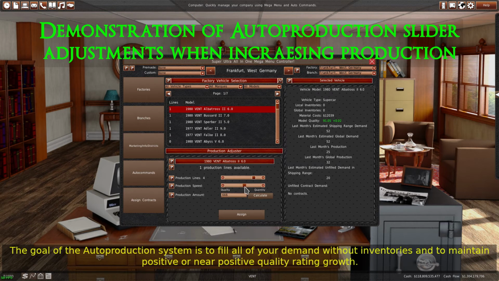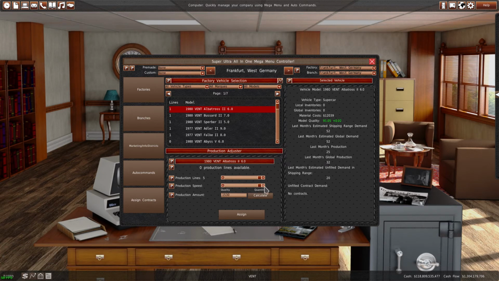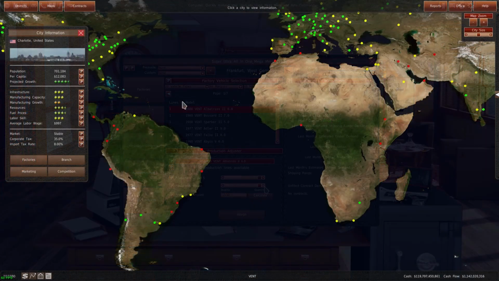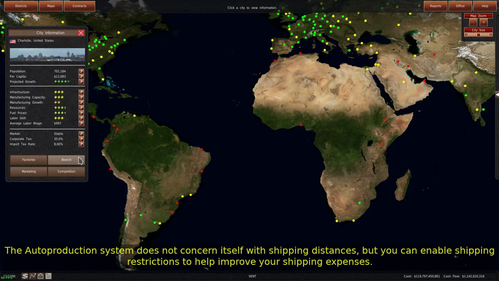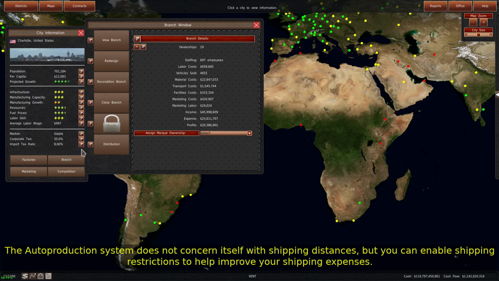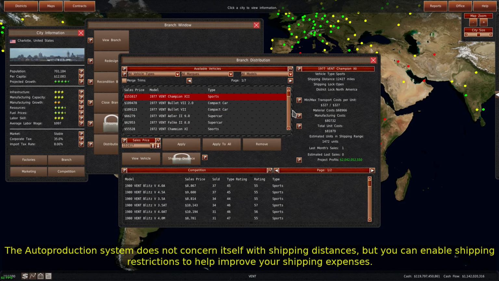The goal of the auto-production system is to fill all of your demand without inventories and to maintain positive or near positive quality rating growth. The auto-production system does not concern itself with shipping distances, but you can enable shipping restrictions to help improve your shipping expenses.